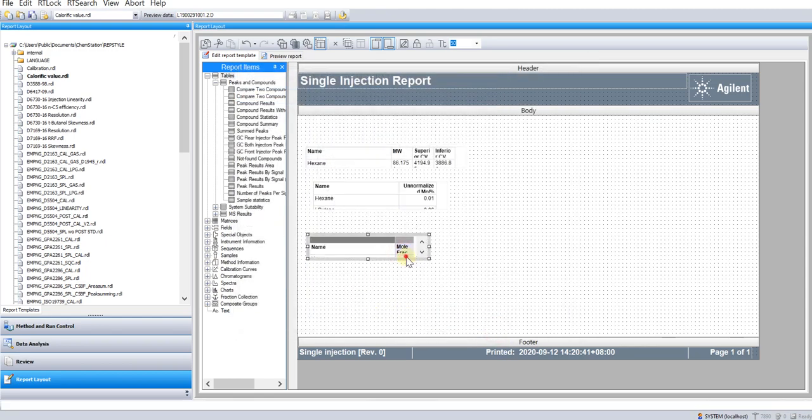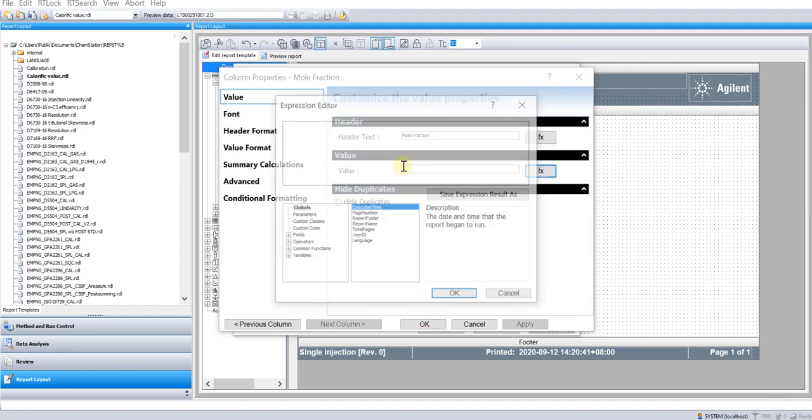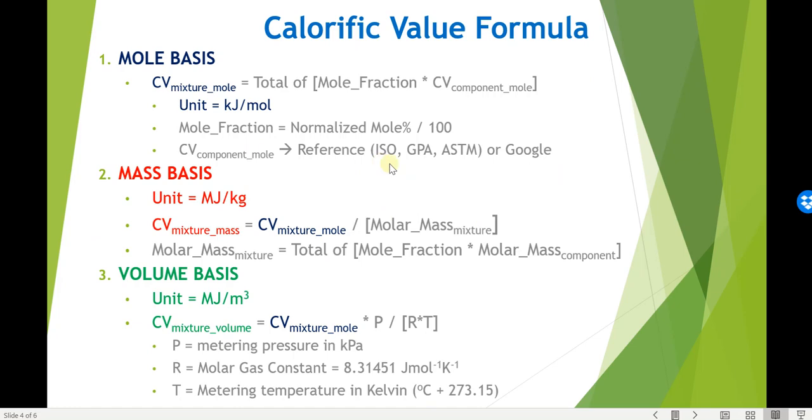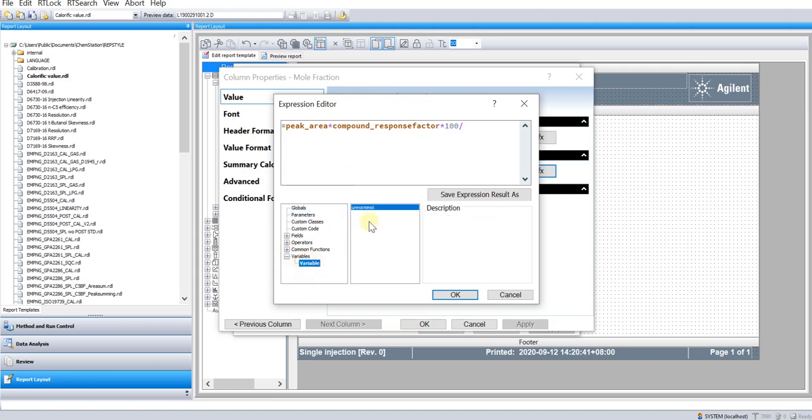Let's go to this mole fraction. Let's go back to mole fraction here and go to the value over here. If we look at this formula, mole fraction is normalized mole percent divided by 100. But normalized mole percent, what does it mean? It's basically peak area times compound response factor, that's your compound amount, but unnormalized. So you need to times 100 and divide by the total unnormalized that we just saved. This will give you the normalized mole percent, and then you divide by 100. But over here you have 100 already, so I'm going to remove this one. So this will give you mole fraction, right?